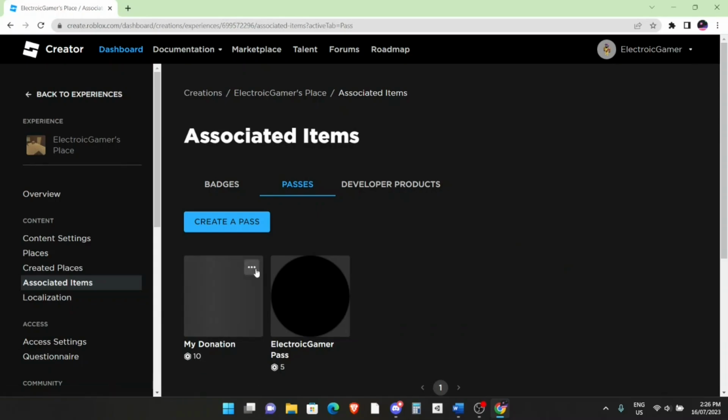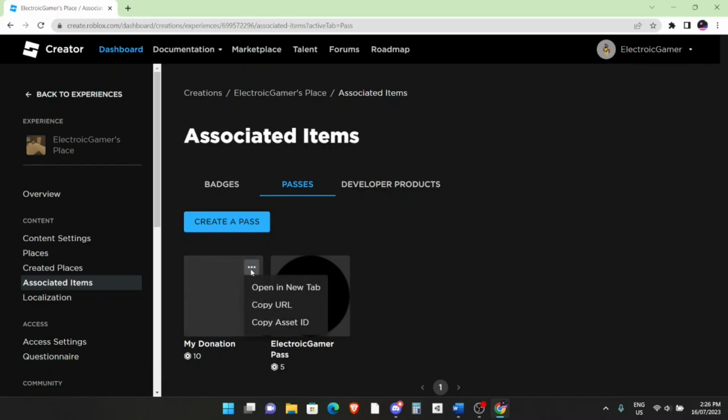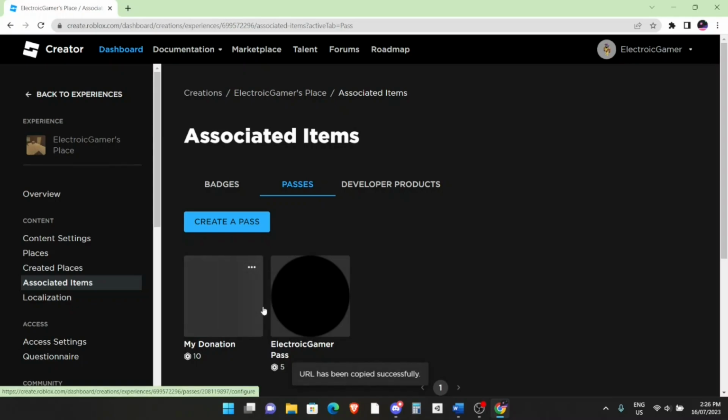So now what you want to do is click on the 3 dots up here on the top right of the profile. Then click on Copy URL. You will then send this URL to your friends. They will then log into their roblox.com on the computer, and then they'll buy it from the link.